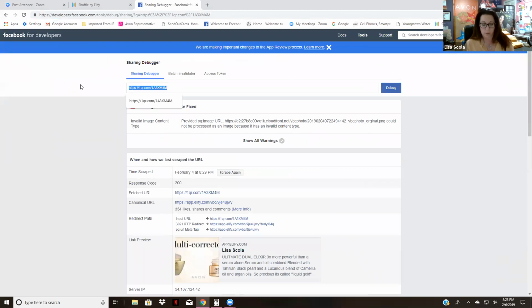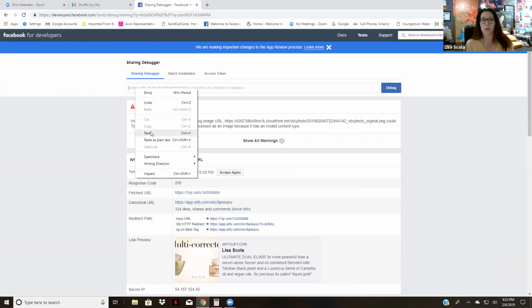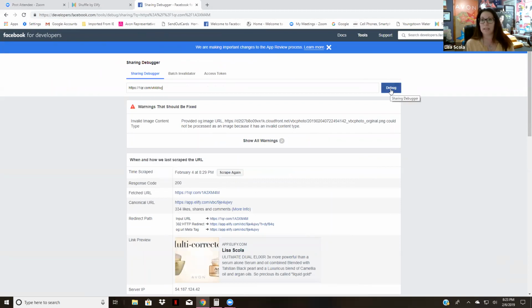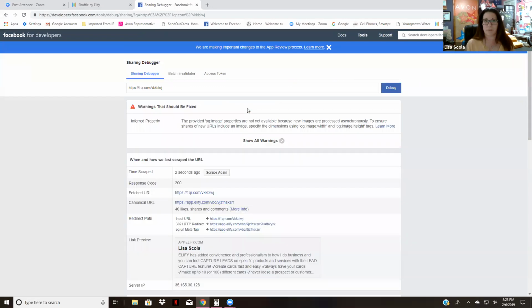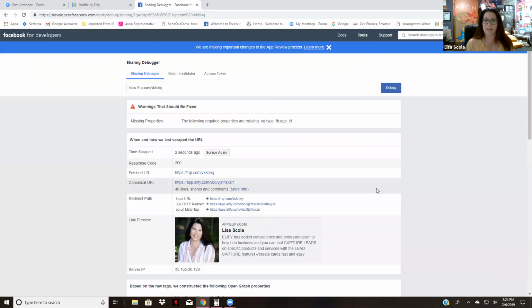Right here is where you're going to want to put your new URL, that new code, and you want to hit debug. Once you hit debug, it hasn't been shared on Facebook, so I wanted to fetch the new information before I share it. I don't know what this means. I just scrape it again so that I can see what it looks like. And there it is. So that'll be my new one. Now, if this picture doesn't look like the one that you just designed, then keep scraping it until it's right. Sometimes it takes 1 or 2 times to get that to debug and be right.